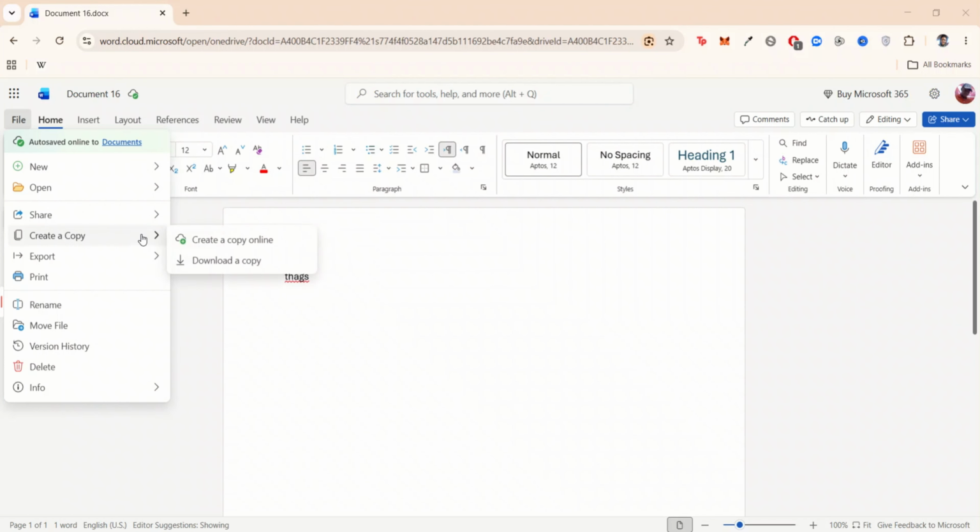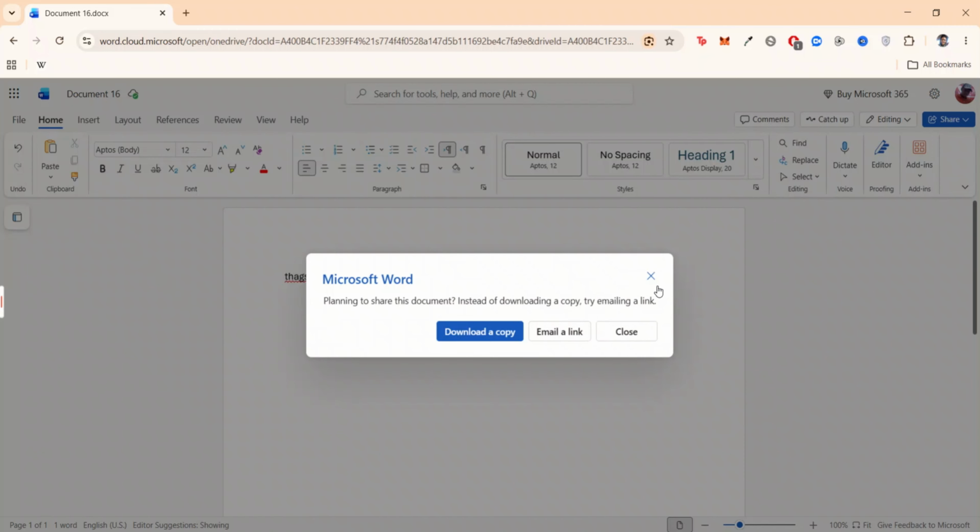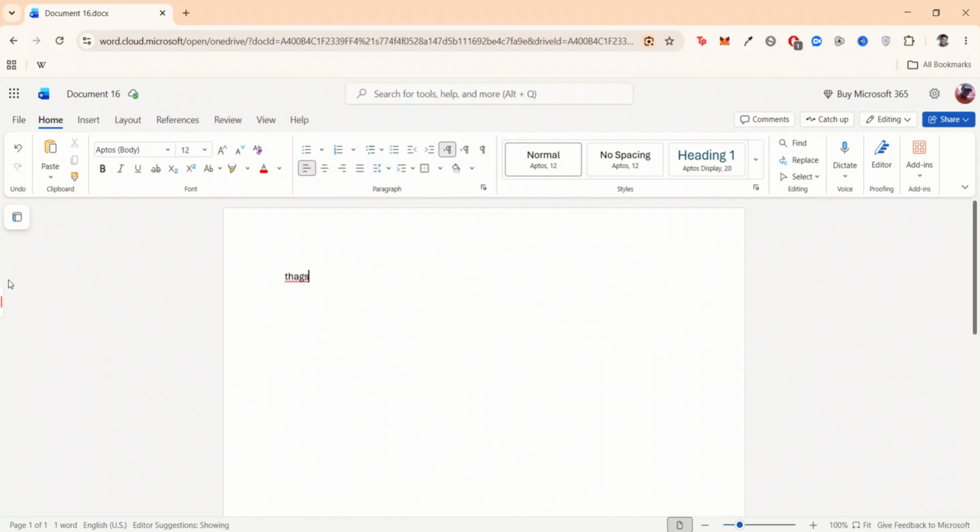You just click on create a copy. You can download a copy, or you can save it online in your OneDrive.